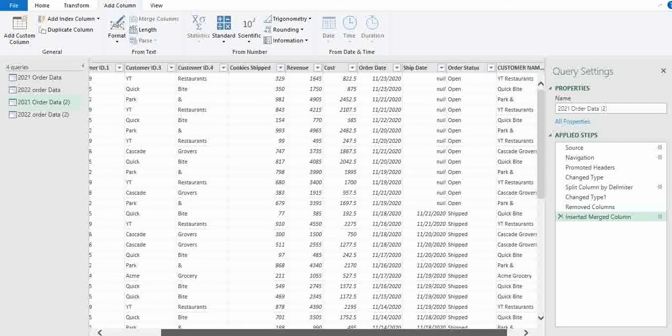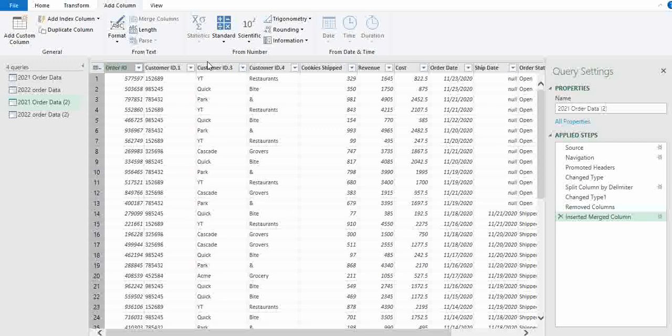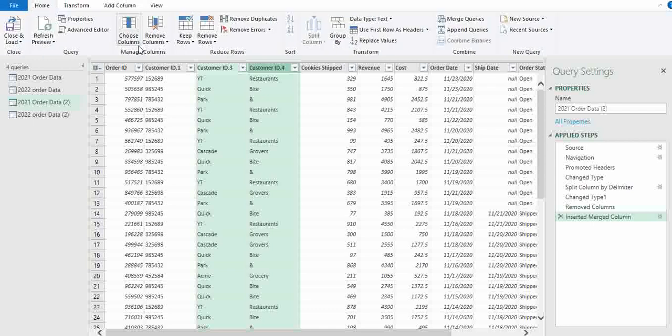But again, check one more thing. I'm still having customer ID 3 here and customer ID 4 here. So these two, I can simply delete them because I've returned this data. I've combined these columns and I'm having the one that I really need. So I can delete that. Let me remove these columns.